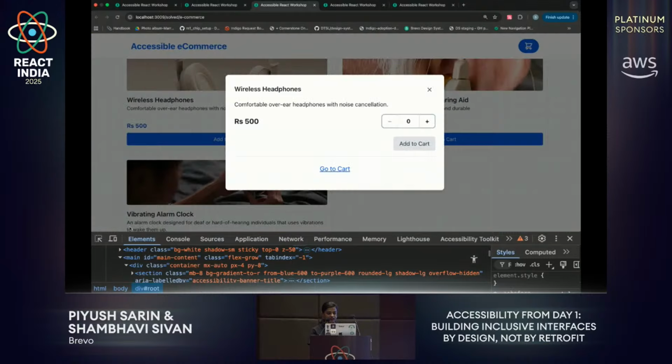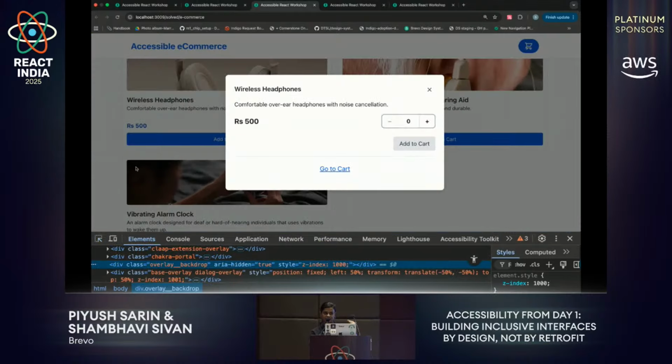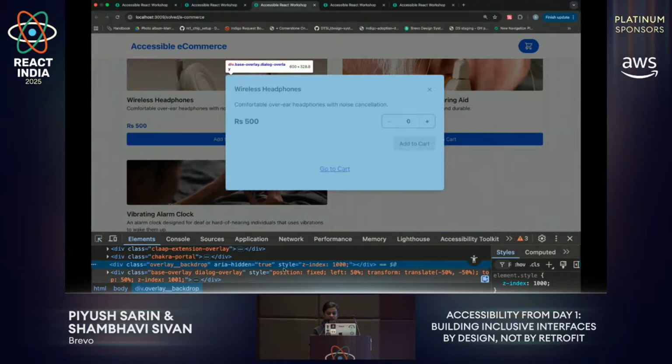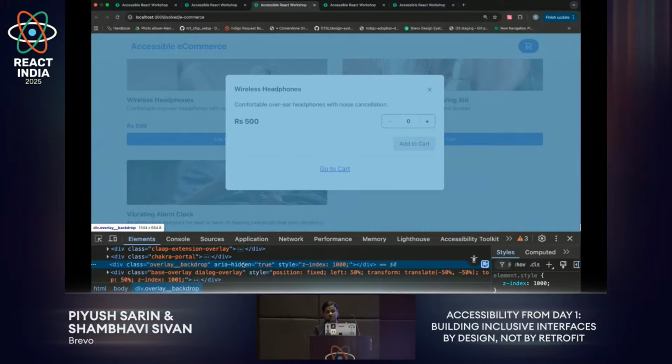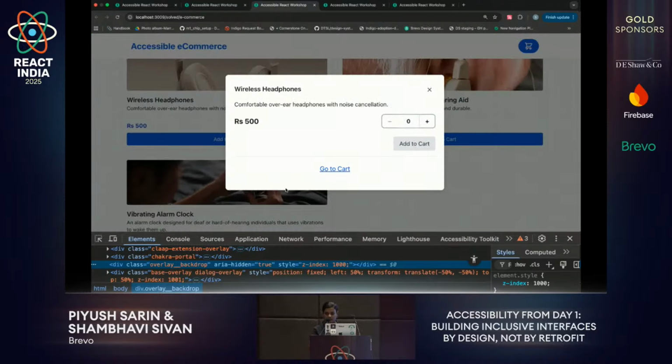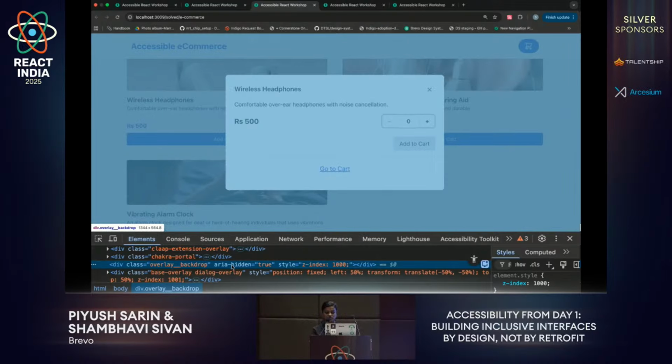Not only that, I have a backdrop here. Do you see it? A transparent layer. The screen reader is not supposed to read this for me, because the person who is blind will get confused. He's only supposed to read the information in the modal. So again, I need to set aria-hidden true for this particular backdrop as well. So that's one more aspect you need to consider in the case of an overlay.